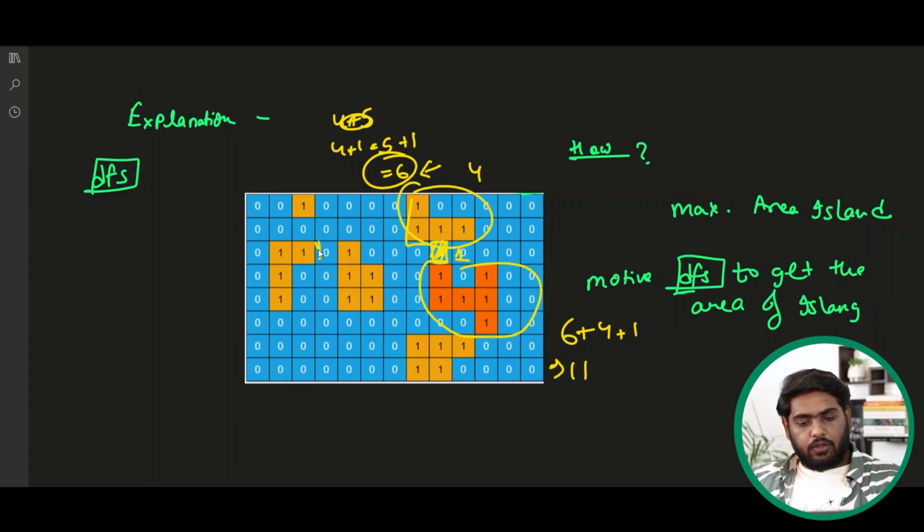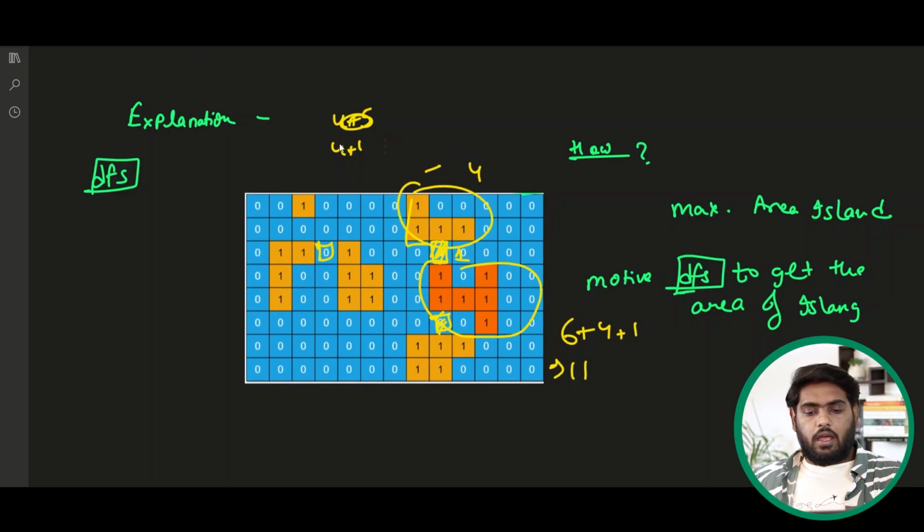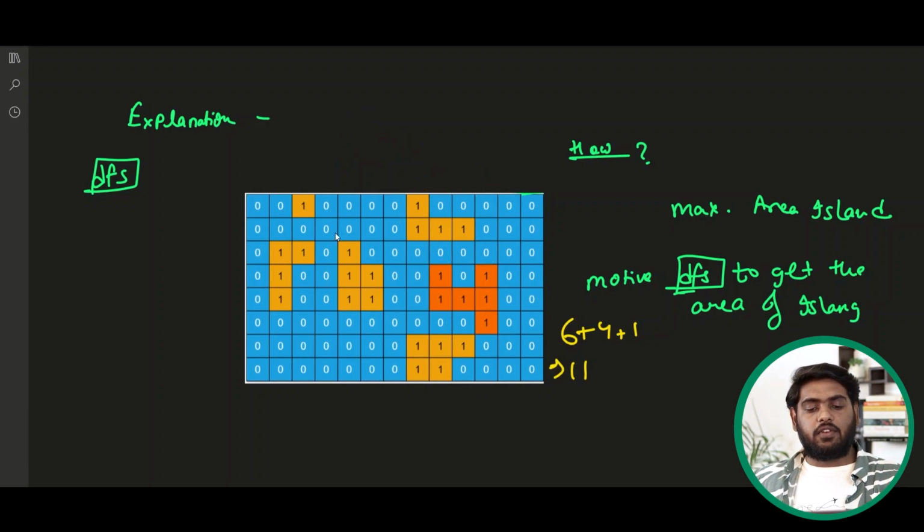Fine. Similarly, we can do for this one, or we can go for this one. There are different ways, but I hope you get the idea what I'm trying to say. Every time we are traversing and taking up different zeros, we are calculating the area again and again, right? We are calling the same DFS function, we might call it many times. Assume if you're talking about this 0, we need to find out the area of this island and this island. We need to make 2 calls, correct?